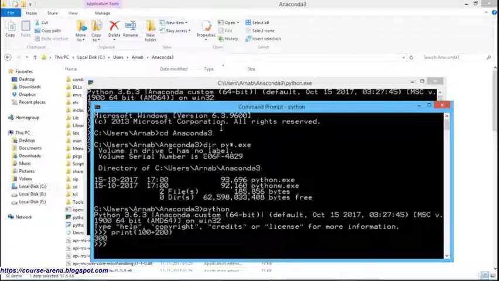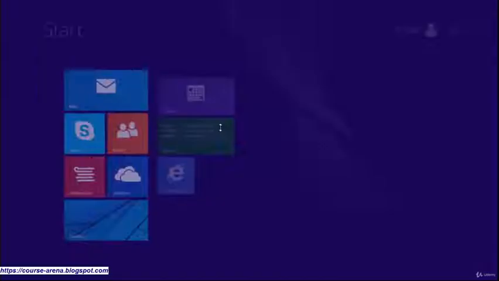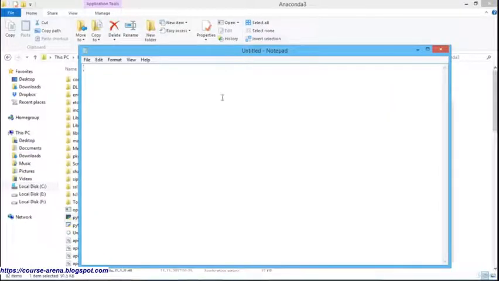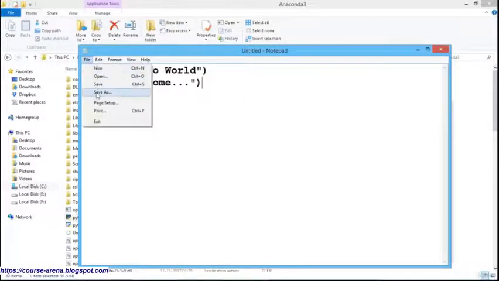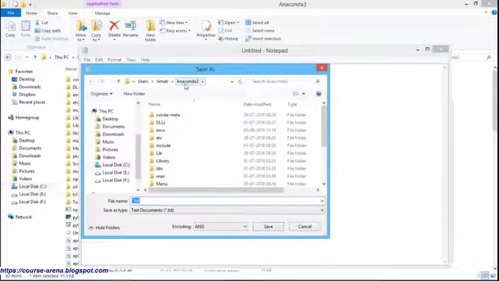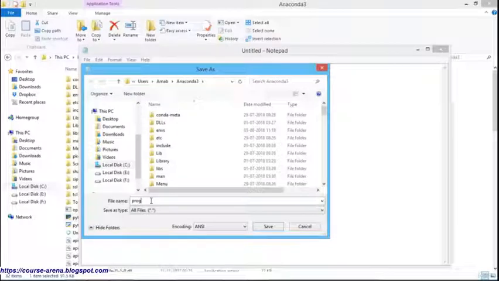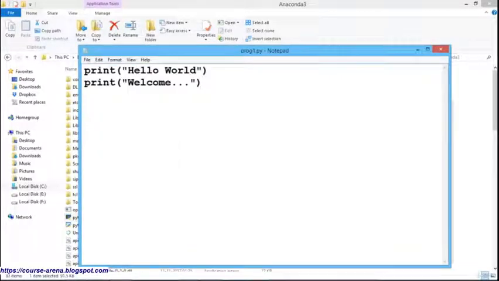Now let me tell you how to do the coding using the script mode. For that purpose, we're just opening a notepad for typing. Here I'm writing the code, a print statement. We have typed this code and we are saving it in the respective folder, Anaconda 3, giving the name prog1.py. So prog1.py is the file name.